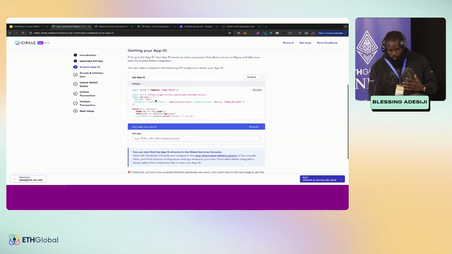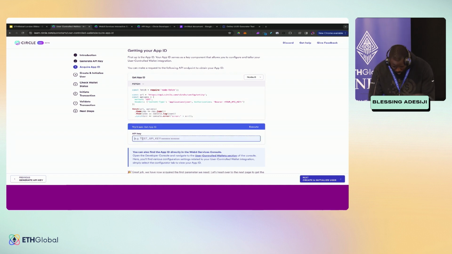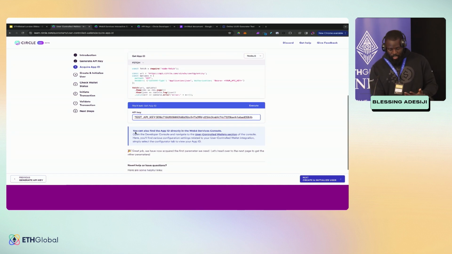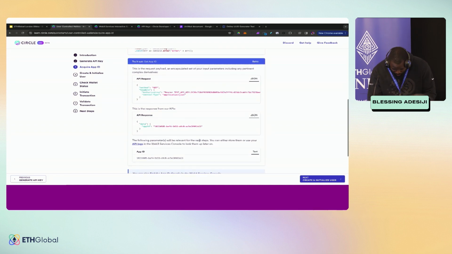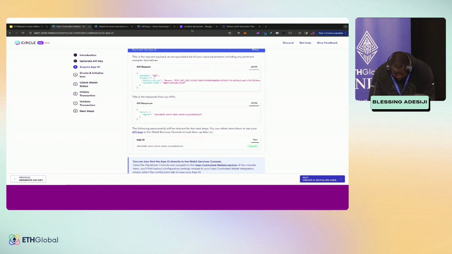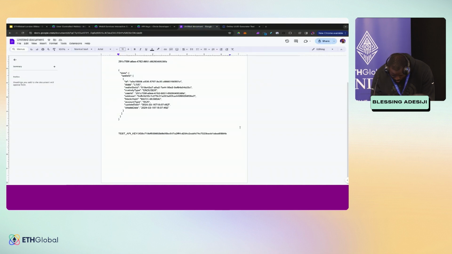So you've got the API calls and sample code that you can just copy and interact with in your application as you hack. This platform is built so that you can interact and test out how all this works. I put in my API key here, and then I hit the execute button, and that gives me my app ID. I can copy it again and put it in this doc so that we have access to it in case we need it.